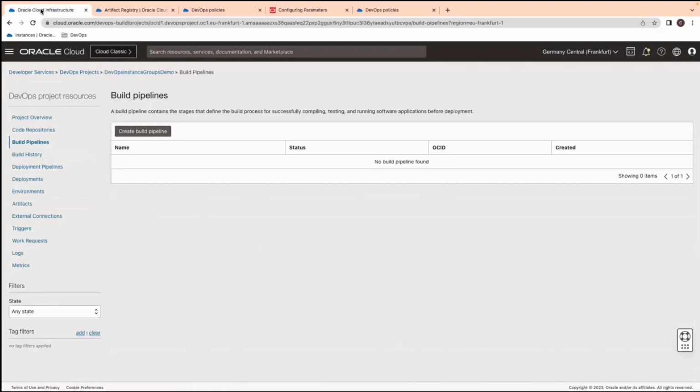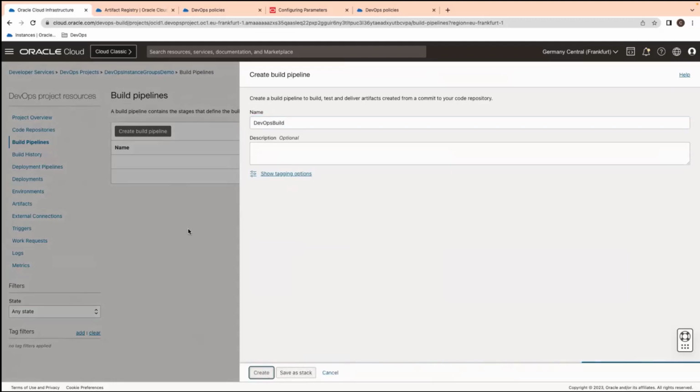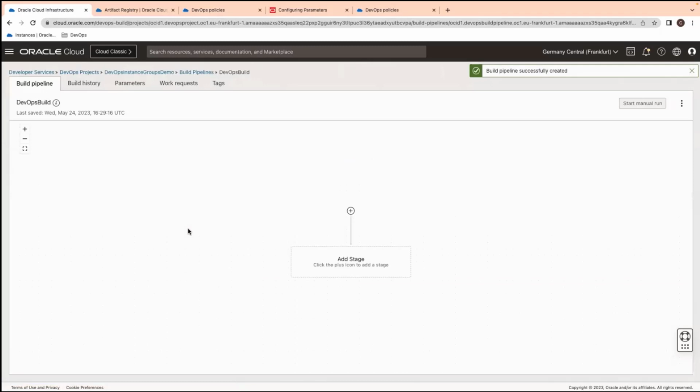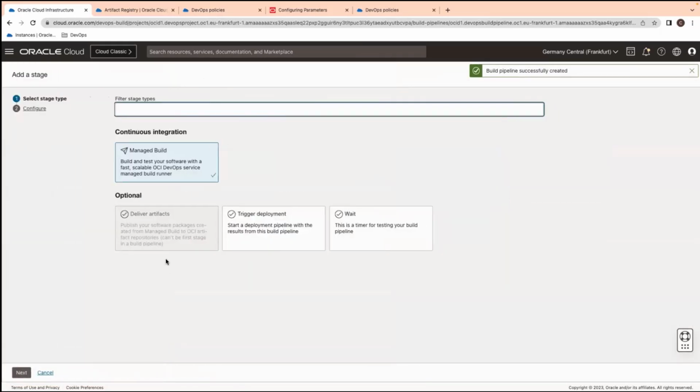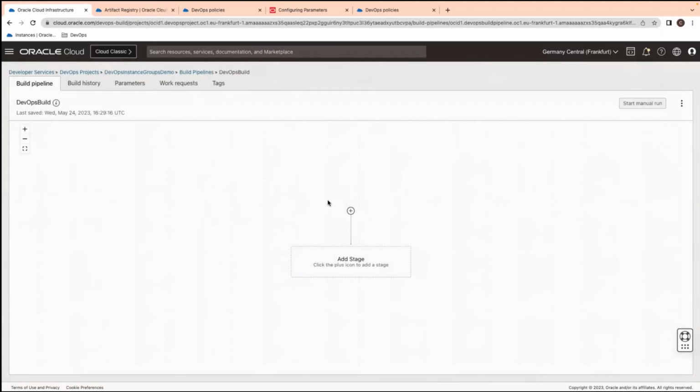Let's go back to the DevOps console, and then you will click on create build process. So let's go ahead and click DevOps build, and then click on create. You could either save the stack or you could create it. So let's click on create. Now, we're going to add a stage. This is a canvas, which has been built for you.